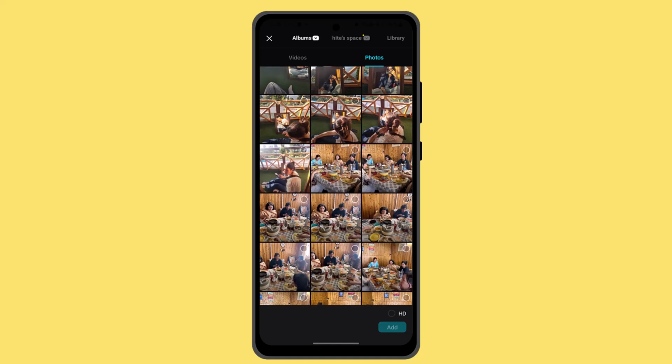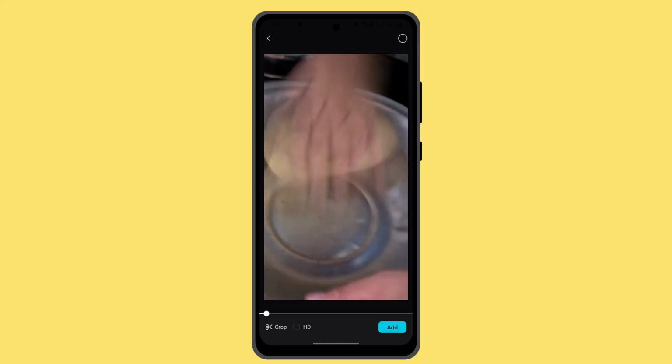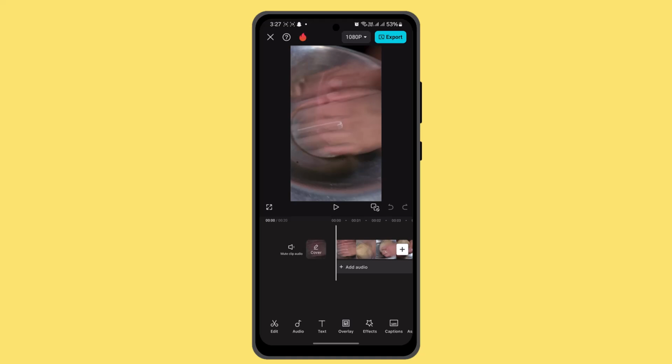So I'm going to go with a new one. Next thing you want to do is click the add button. Now that the project has been added to your timeline, in order to split, go ahead and select the video or the file and click the split at the bottom left hand side corner.